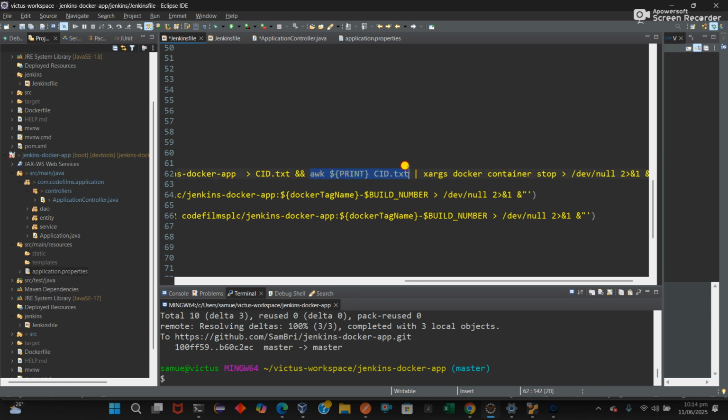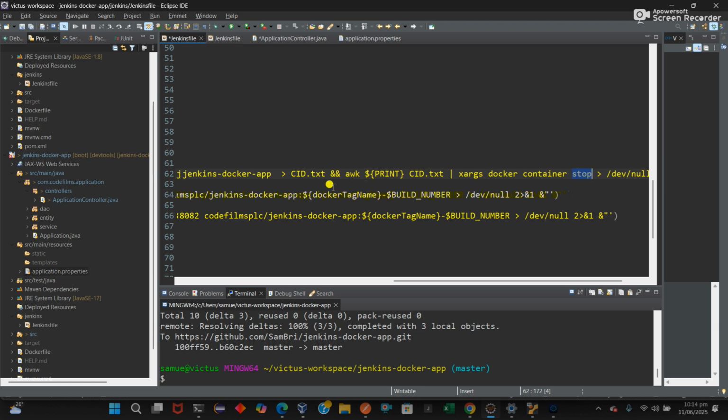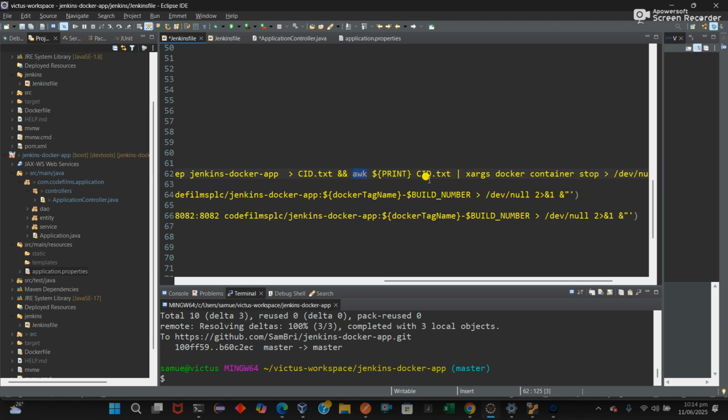So we have awk. We are using an awk command and we are using the xargs command. Awk is a command that helps us to print the container ID, and xargs is the command that helps us to stop a container that's already running. Because of these two commands, it makes it possible for us to always get a fresh container.